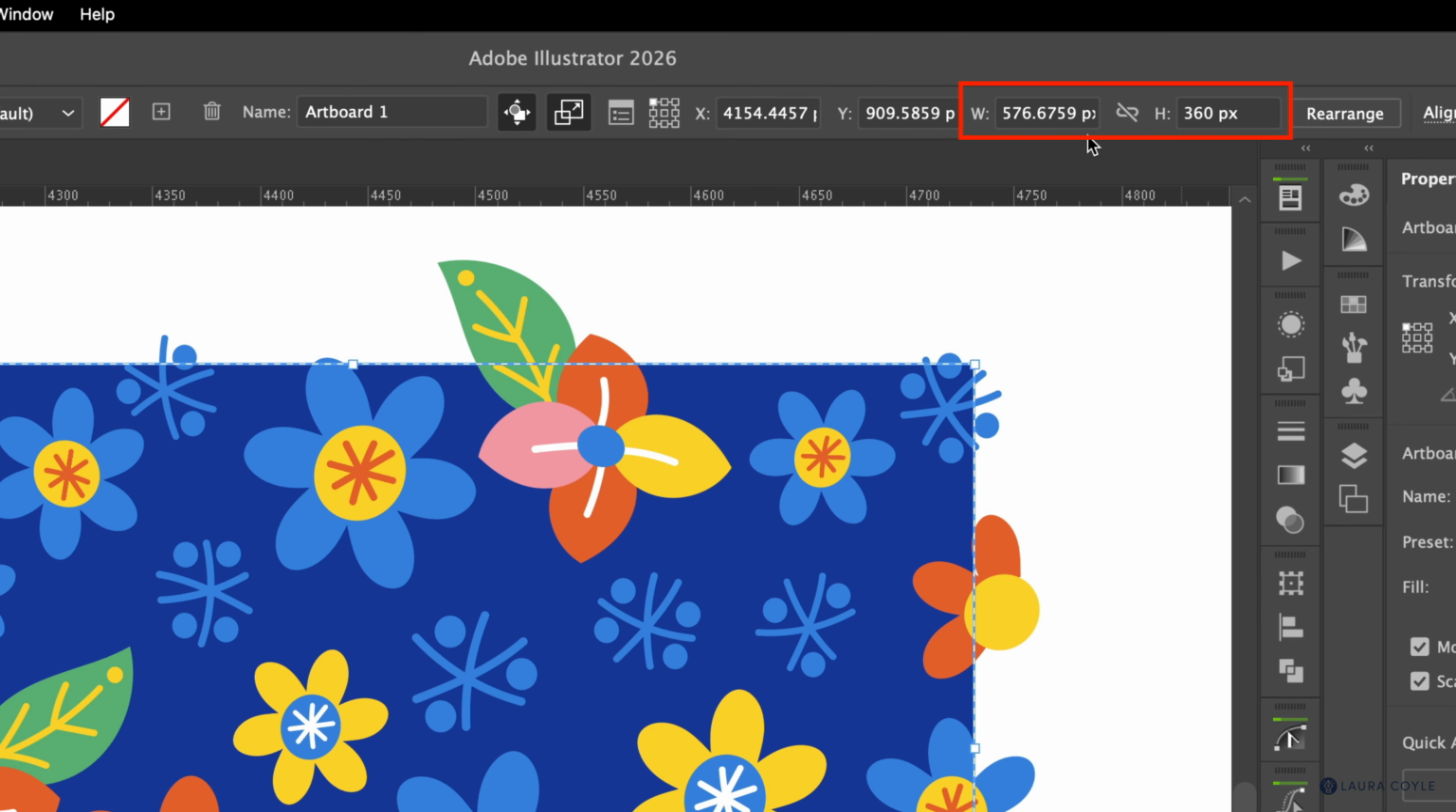So to fix this, we're going to scale the artboard just slightly to get round pixel dimensions. First, go to the link icon and turn it off so the dimensions are not constrained, because we want to adjust them independently. Then turn on both of these buttons here in the control bar: Move Copy Artwork with Artboard, and then something new in the last year or so, Scale Artwork with Artboard.